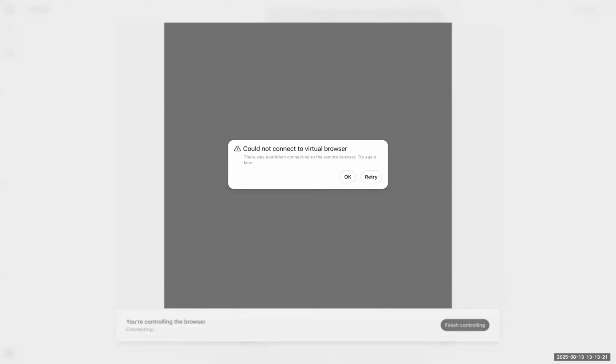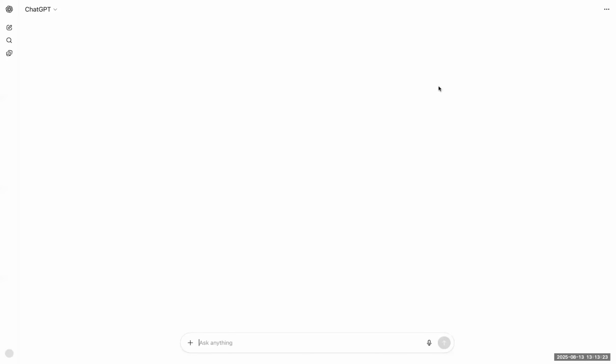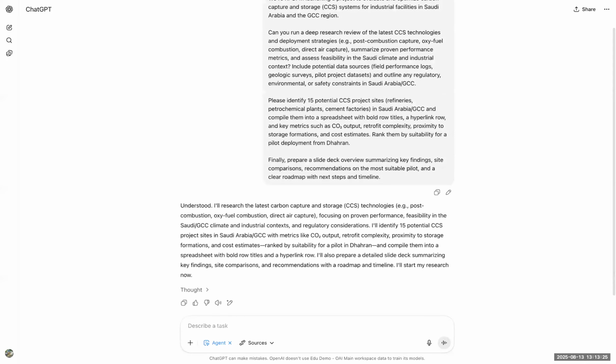This is always a little bit laggy. So this is in beta preview. Sometimes you're going to hit that error. The best thing to do is just refresh the page and then try again.